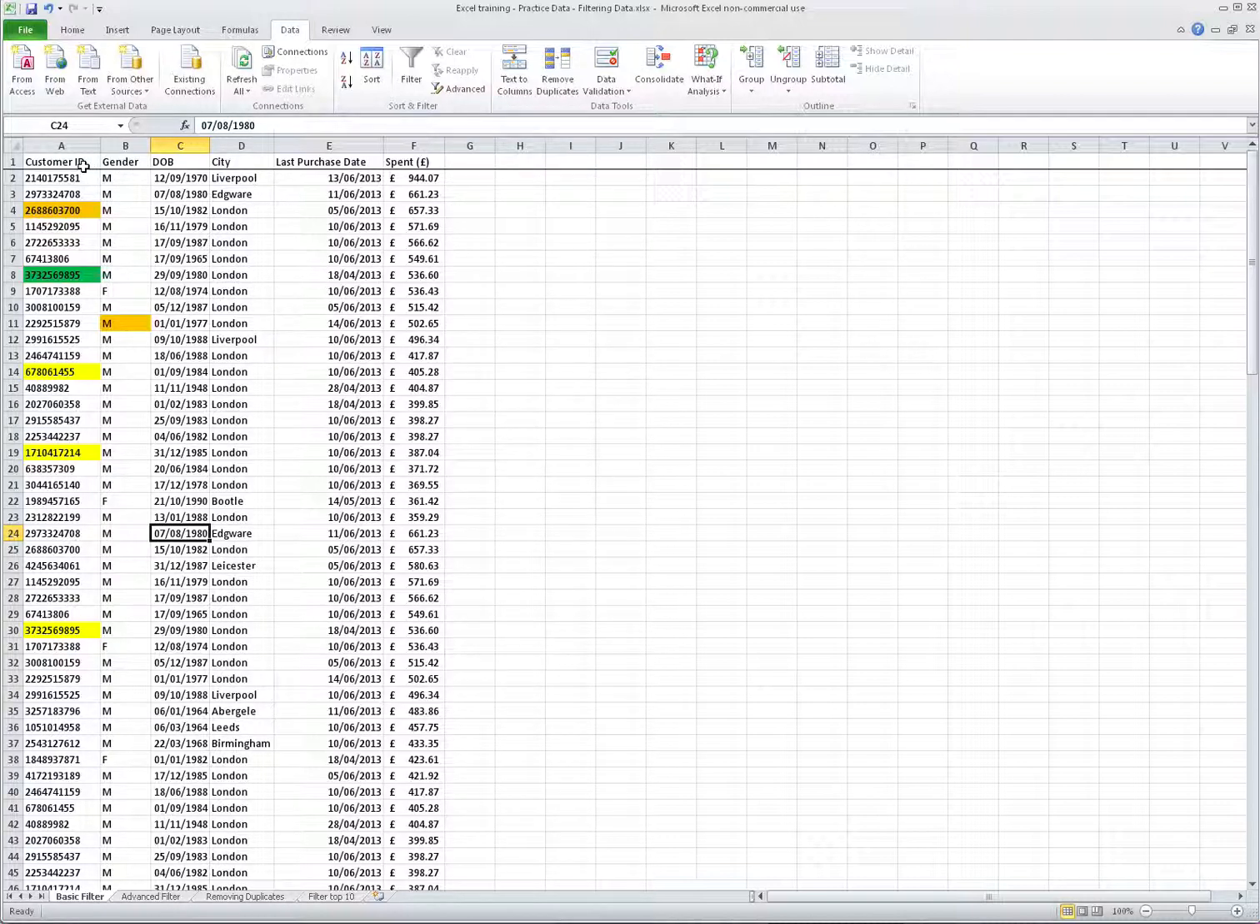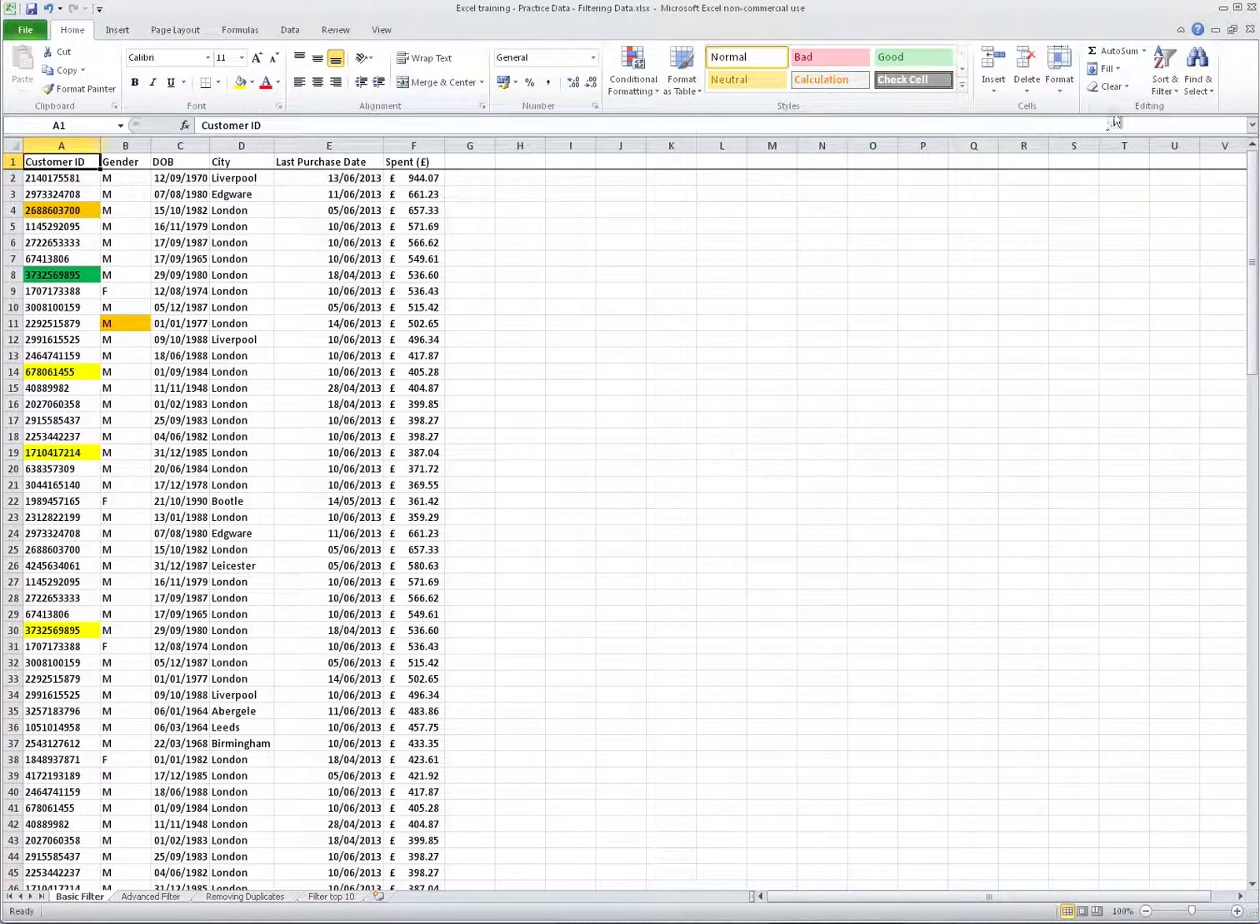First thing we need to do, obviously, is to enable the filter, and to do that we can just click Filter on the Data tab, just like that, or we can disable it again. Another way of doing it is going to the Home tab, clicking Sort and Filter, and then clicking Filter. Either way works.